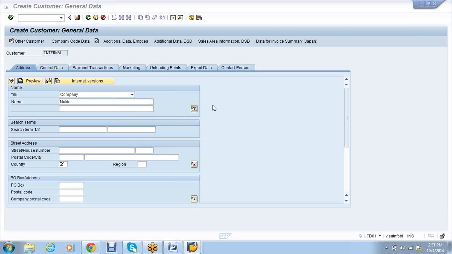Search term 1212. I'm creating a simple customer just so that our postings will be clear. 6001366. First, I'll create the GL accounts.